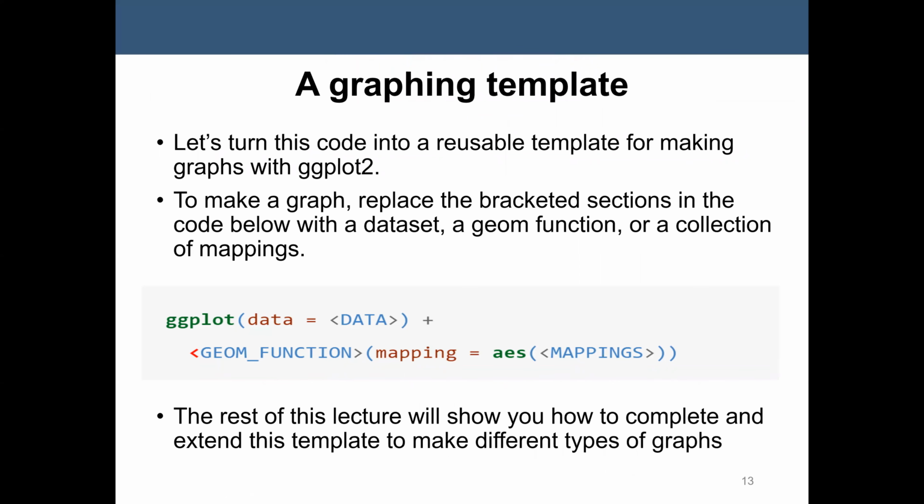So let's turn this code into a reusable template for making graphs with ggplot2. To make a graph, replace the bracketed sections in the code below with a data set, a geom function, or a collection of mappings. So we have ggplot, the data equal to data. Then we have the geom function. The mapping will be the aesthetic mappings.